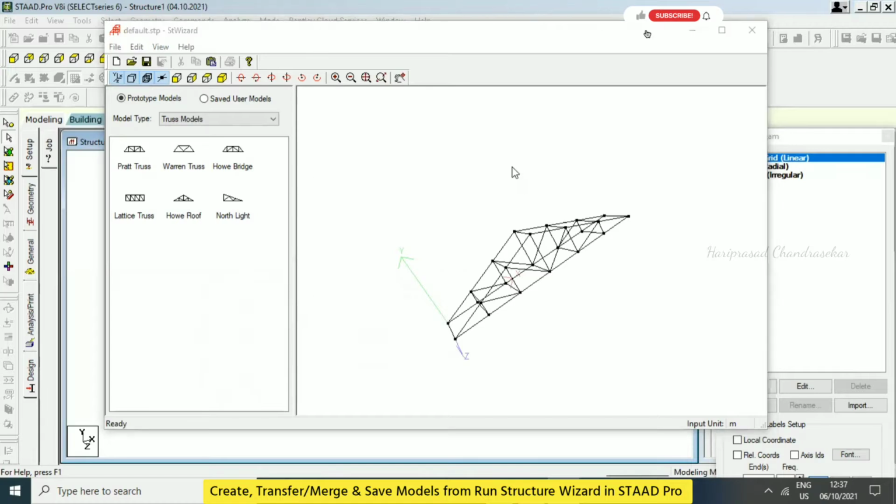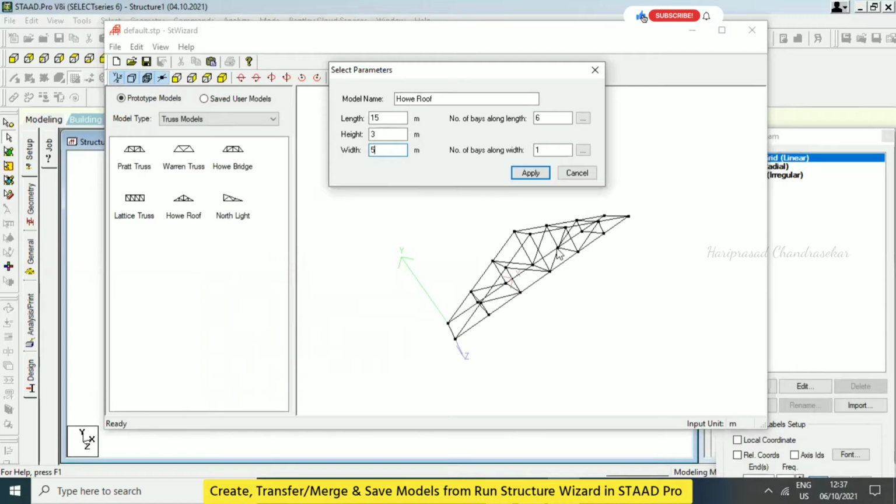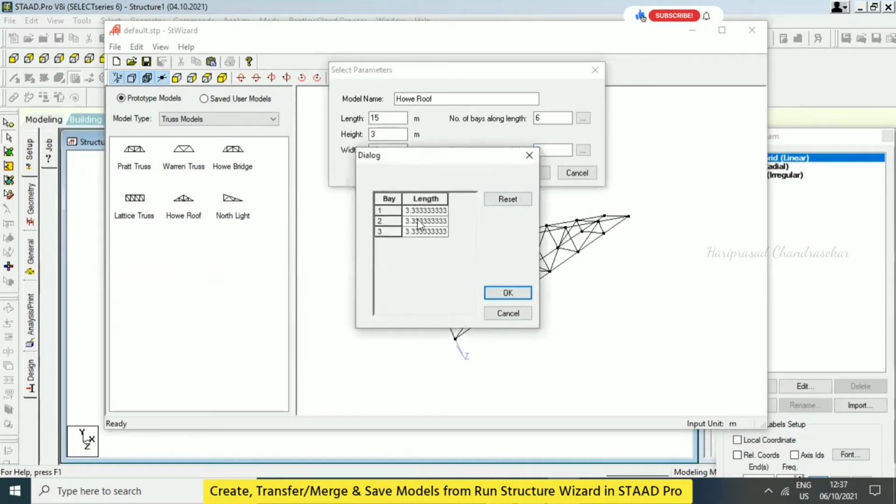But if you want, you can drag and drop again. So now I'm just going to put 15 meter, and height I will put some 3 meter. Width I will put 5 meter. So number of bays along length, here you have 1, 2, 3, 4, 5, 6. Okay, 6 you can continue. Number of bays along width, otherwise I can go here 10, and then here we can give 3, which means it will be equally the 10 meter. Now we can click here and see 3.33, 3.33, like that. It will come automatically.